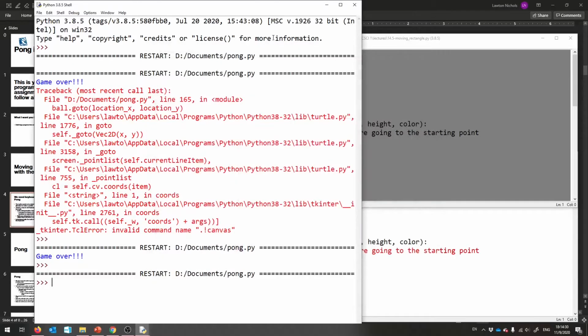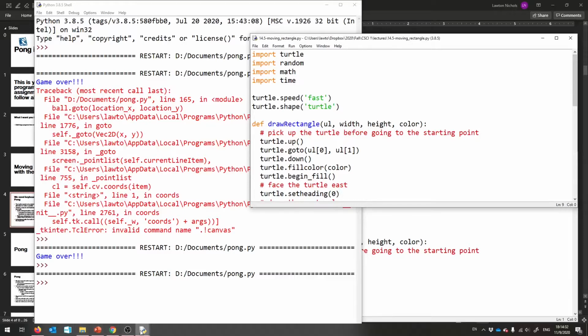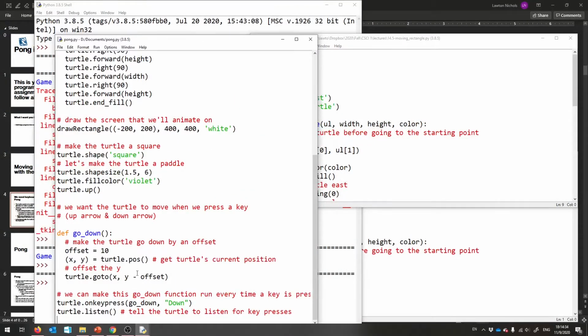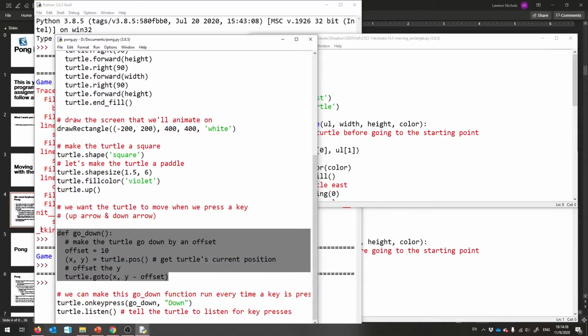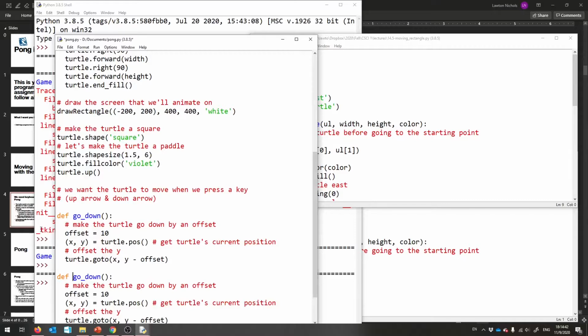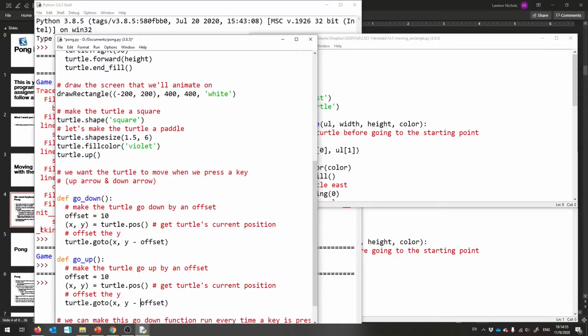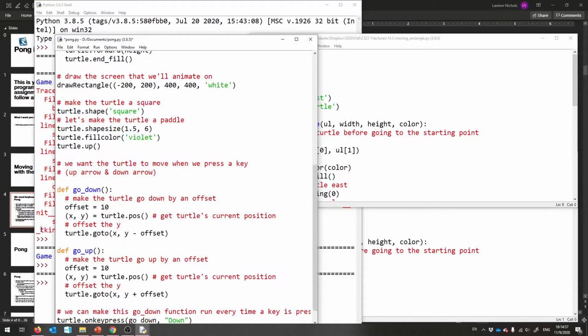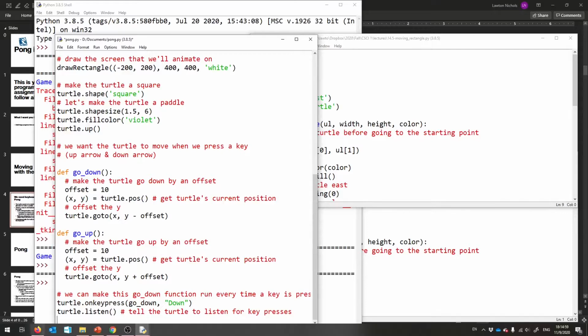Let's fix that. So all we have to do there is say, oh, let's make a go up function that gets called whenever we press the up arrow. That's not too bad. Alright, offset can still be 10. Turtle go up by an offset. Plus offset. And I can say on key press up.